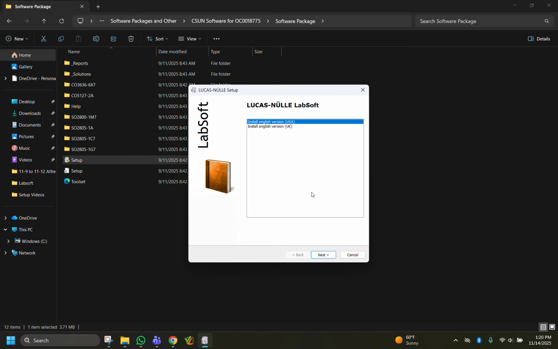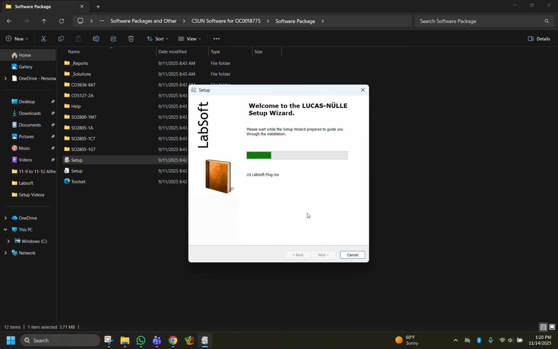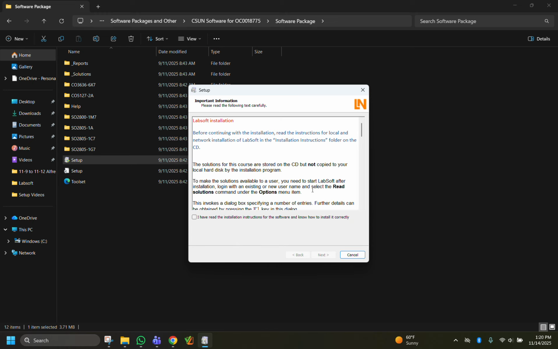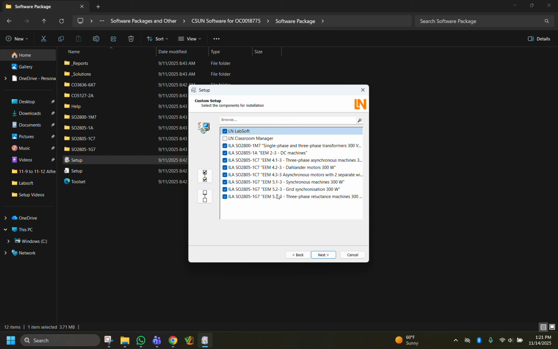We're going to install the US English version. Now, yours might have multiple languages depending on what your software package looks like. You may have more or less folders in this solution or in this package than it appears on the screen. It all depends on what your institution received in terms of courseware. So in this setup window, this just tells you about the information on the installation. I'm going to click on this box and we're going to hit next.